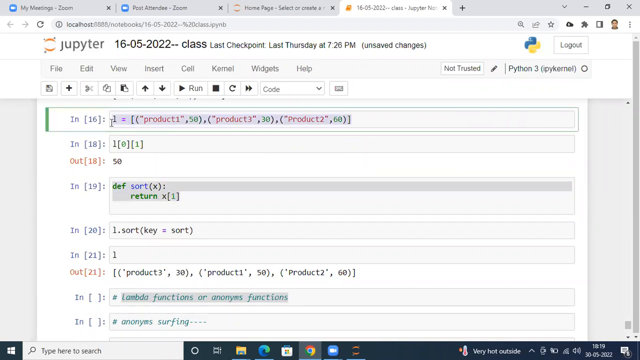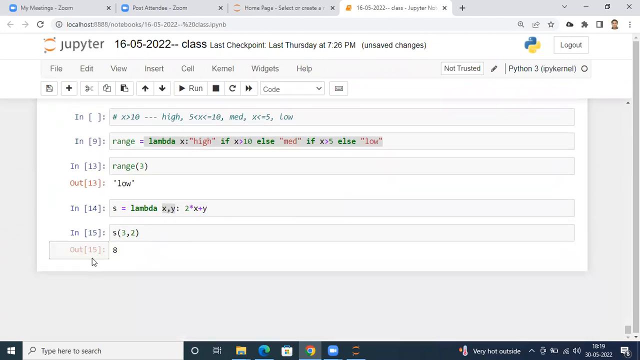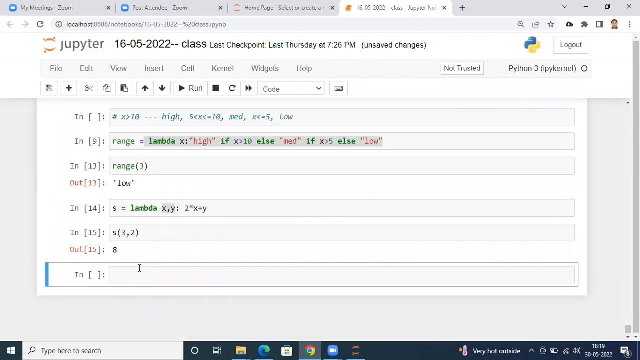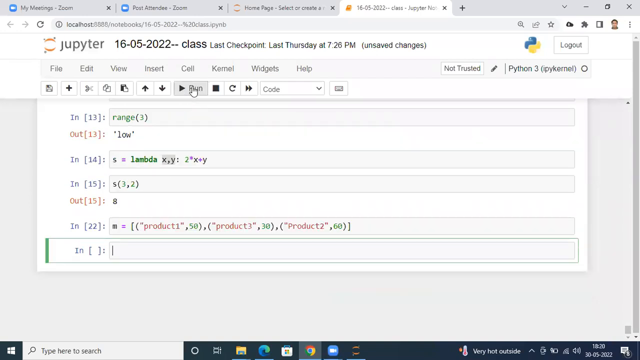So let me do one thing. Let me copy this and create a new list again. Suppose this list is L, so let me change the name so that it doesn't get confused. M is equal to this. Let me execute this, and now let me do the same operation. M dot sort, and key equals to. Now I'll mention my function: lambda, directly without creating a function. Key is equal to lambda.